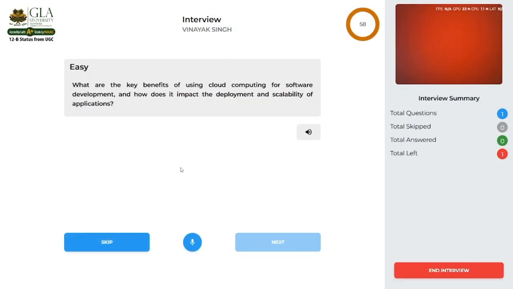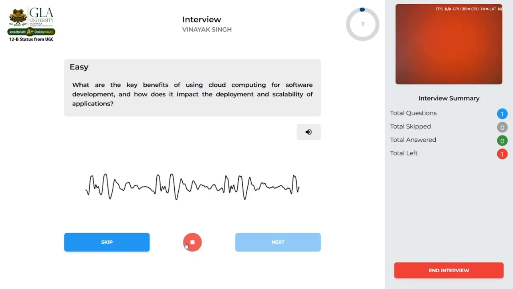So what are the key benefits of using cloud computing in front end software development, and you need to answer it verbally, and scalability. And you can choose to skip if you don't know your answer. And after completing your interview questions, you can just click on End Interview. Try to speak the answer that you have.